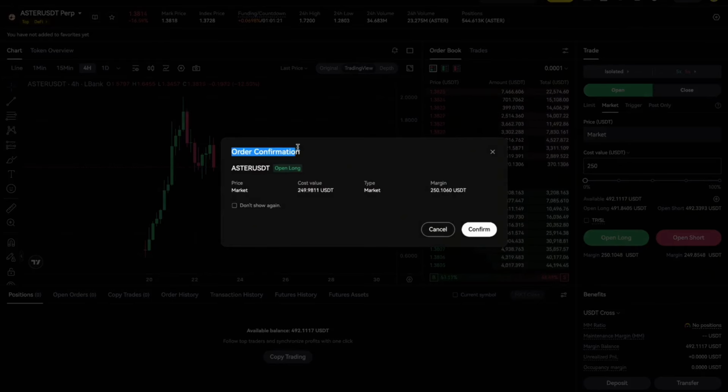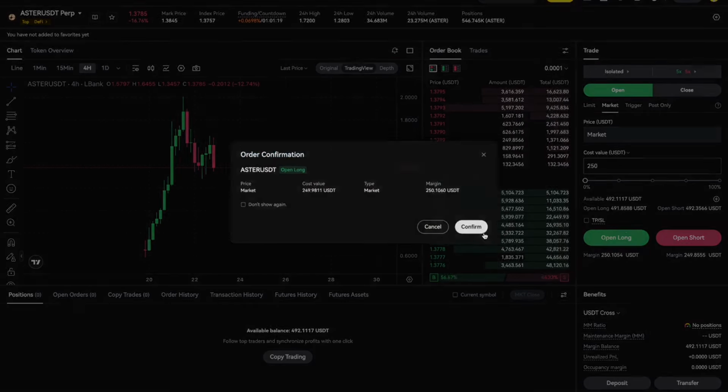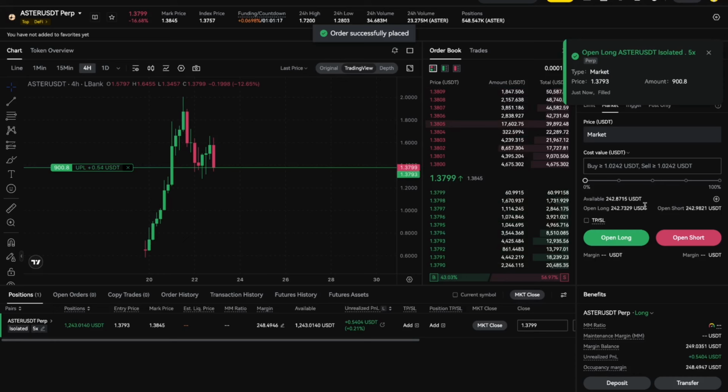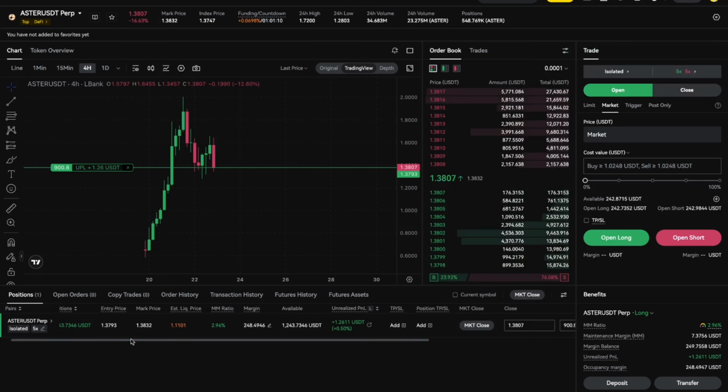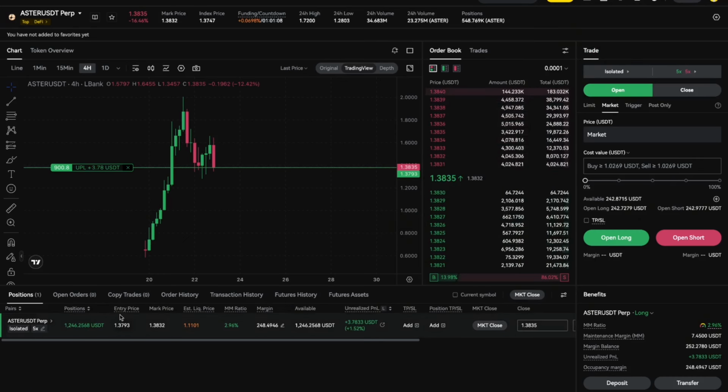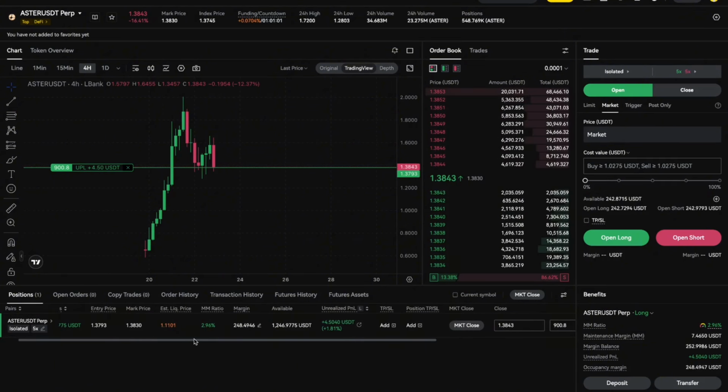You will get this order confirmation, and I'm going to click on confirm now, and then immediately, and that's what I love about LBANK, my order gets filled because of the deep liquidity. So now my long order is open and I can see all of the details here, like the position size, the entry, the mark price, the liquidation price, and a lot of other stuff.